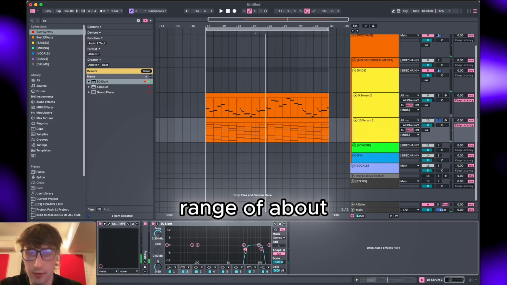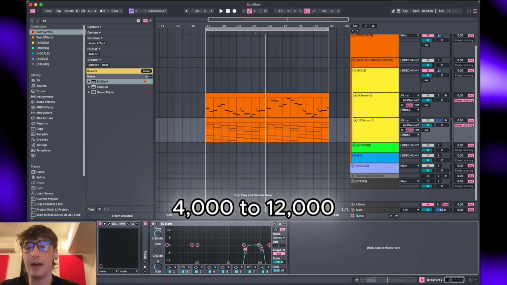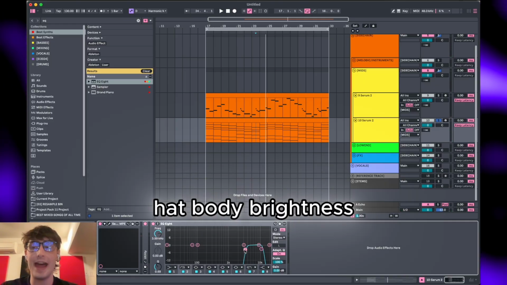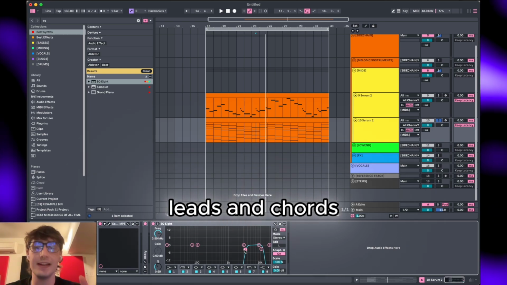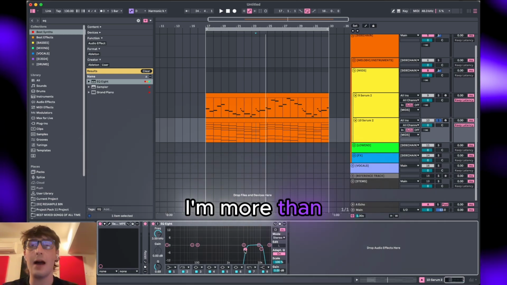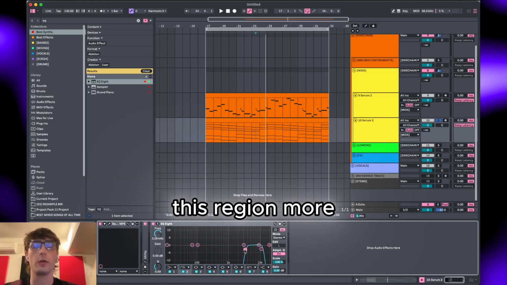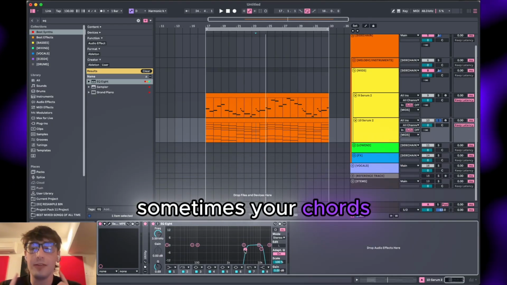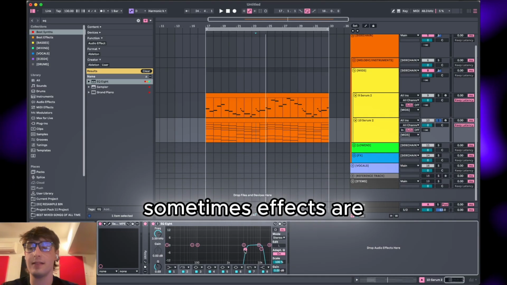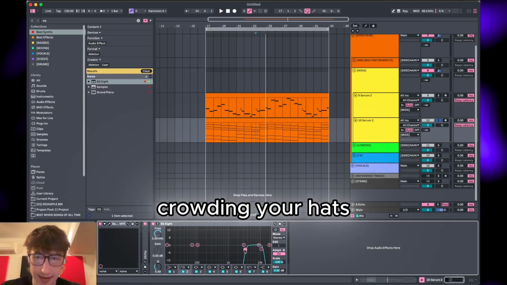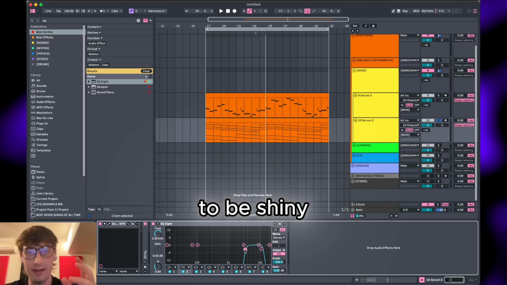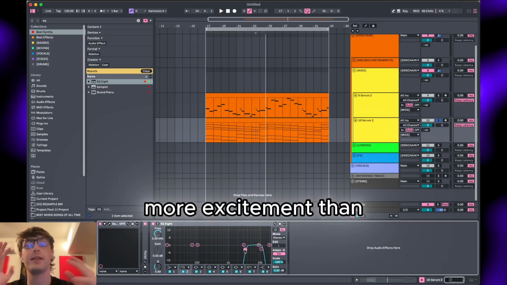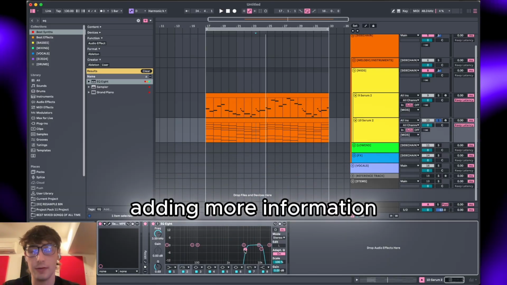Moving to this range of about 4,000 to 12,000, this is where we get hi-hat, body, brightness, top-end detail, and presence and leads and chords. And honestly, I'm more than willing to cut this region more than people expect. Sometimes your chords don't need all that top end. Sometimes effects are crowding your hats. Sometimes brightness is just clutter. Not everything needs to be shiny. Sometimes making room creates more excitement than adding more information.